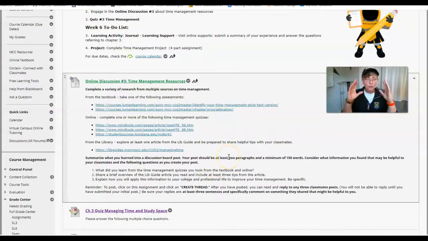So you do that introductory post first, then you go back and you comment on at least 3 classmates' posts with substantial comments. So substantial means 25 to 30 words, talking about something that they posted, relating back to the material and finding commonality or giving them some suggestions that you may have found. So get to work on that.